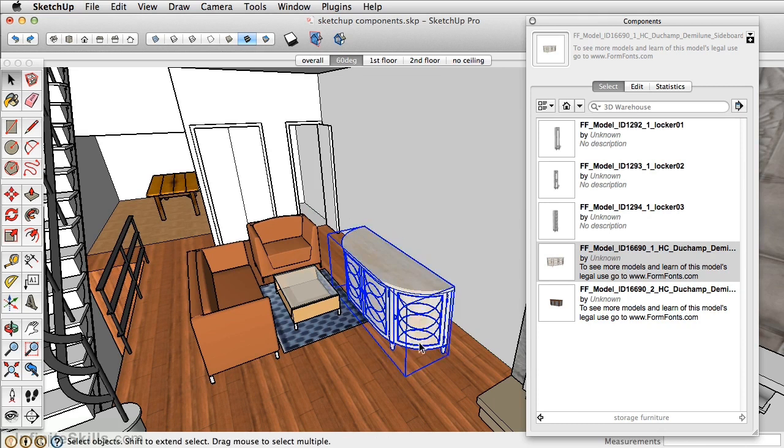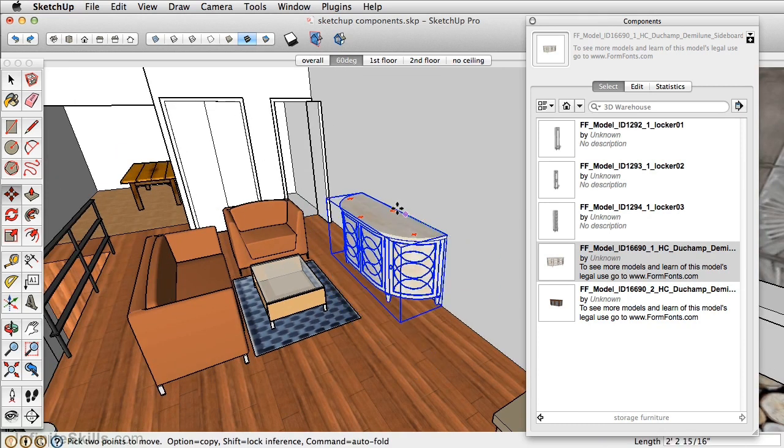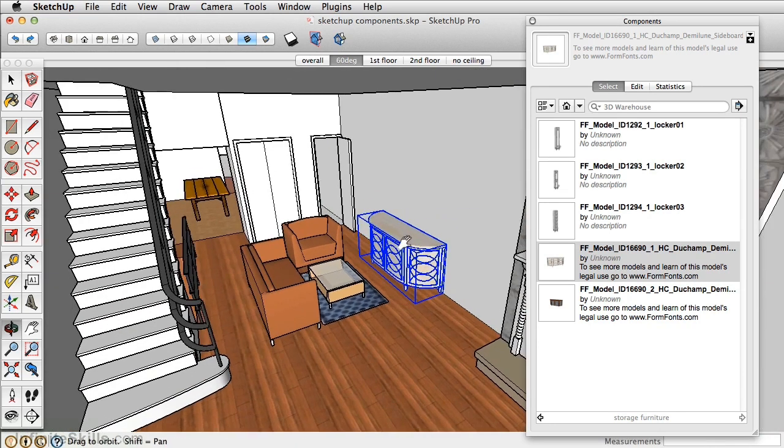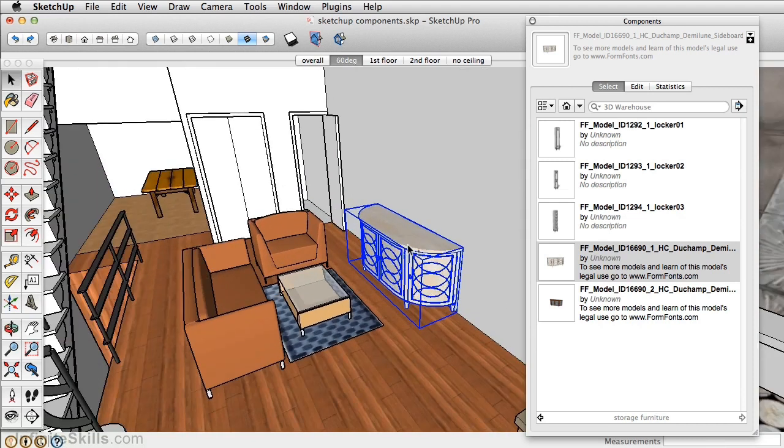Now you'll notice from time to time that the 3D Warehouse and Form Fonts and even Podium browser, maybe none of them have the exact piece of furniture that you're looking for, and you need to actually create it yourself. In the next chapter, we're going to use a technique called photo match to actually photo texture a piece of furniture for the dining room.